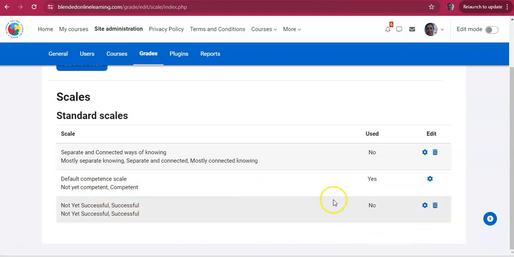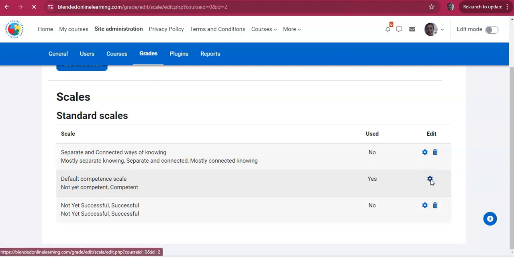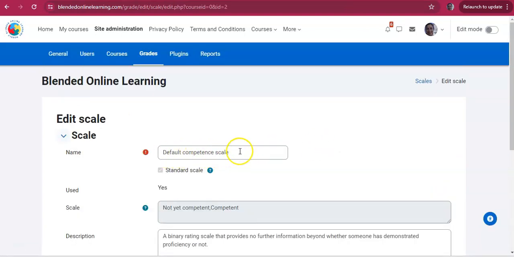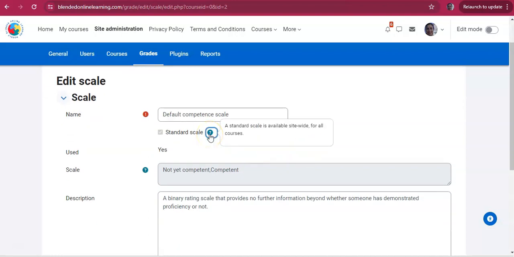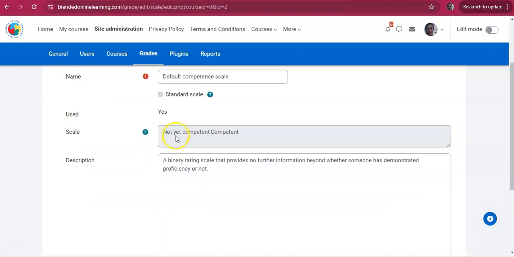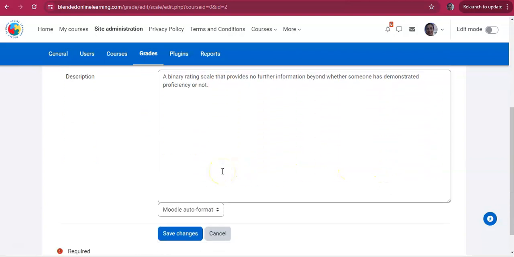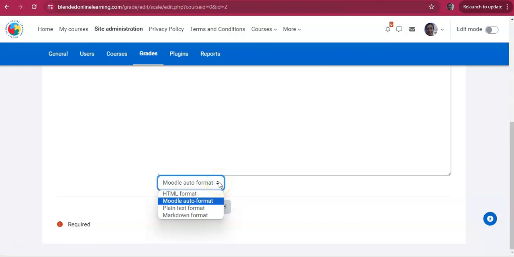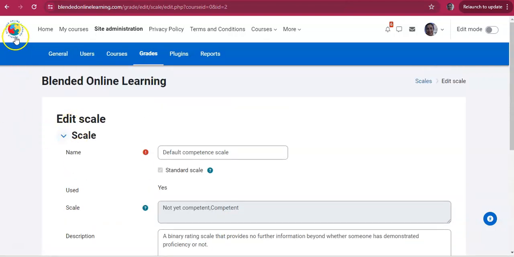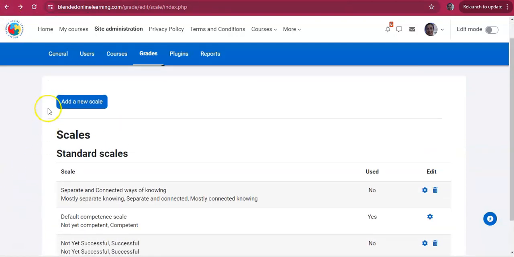Okay, now if we click on this, let's see what it shows. This is the default competence scale. A standard scale is available site-wide for all courses. It's ticked. Not yet competent versus competent, a binary rating scale that provides no further information beyond whether someone has demonstrated proficiency or not. So it's auto format. So this is a very basic scale. But I wonder if we add a new scale, what it might show.